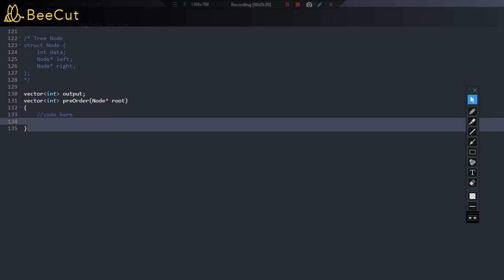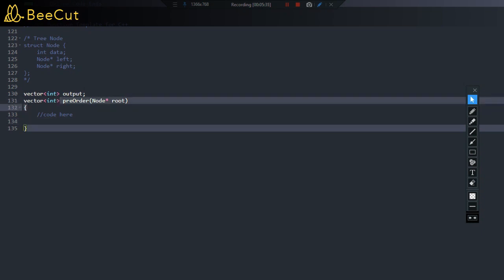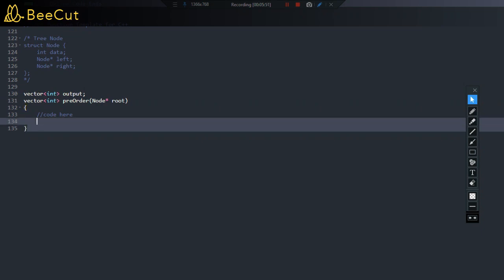Now we have also discussed in the previous video that whenever we are doing pre-order, generally the function was void in nature, because inside the pre-order function we were making recursive calls and printing the node's value. But here you see the pre-order function that they have provided is going to return a vector array. Generally the algorithm says that this function should be void, and inside it you perform the traversal.